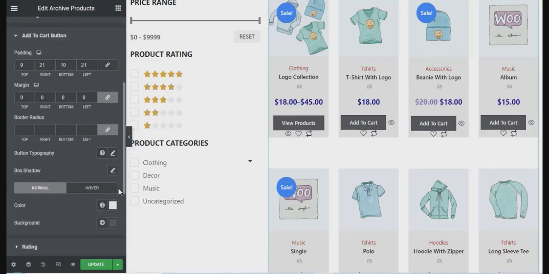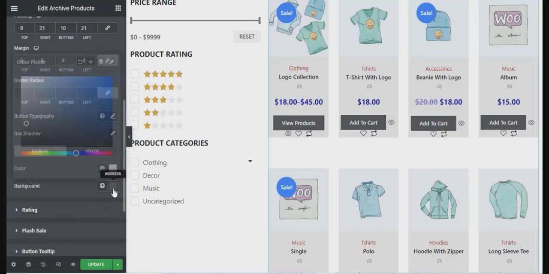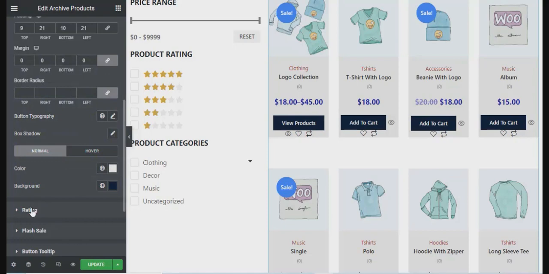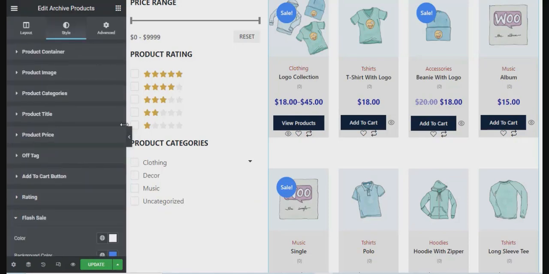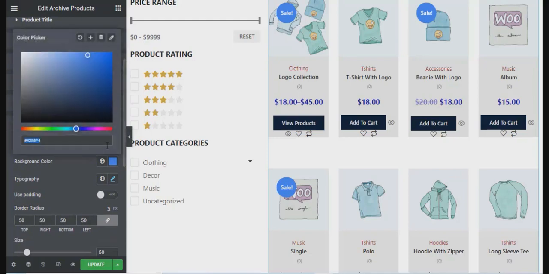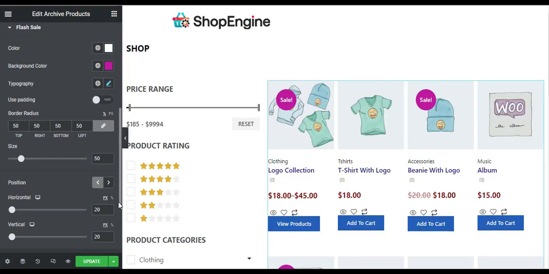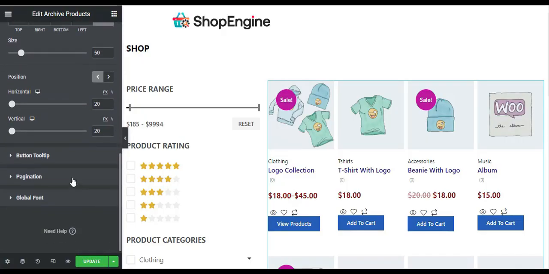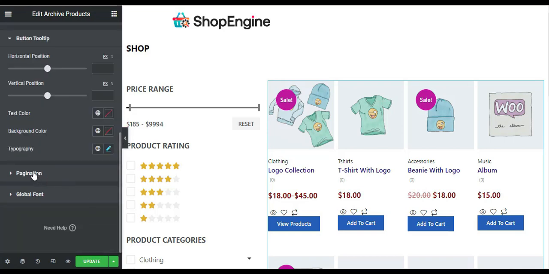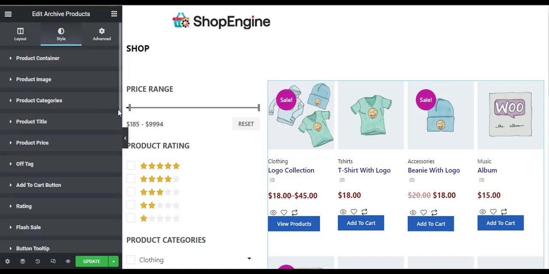Customize the color and background color of Add to Cart button. Alter the flash sale color and background color. I've shown a few style settings. You can go through each of them to style the shop page according to your preference. Once you're done with all the customizations, click on Update to save.